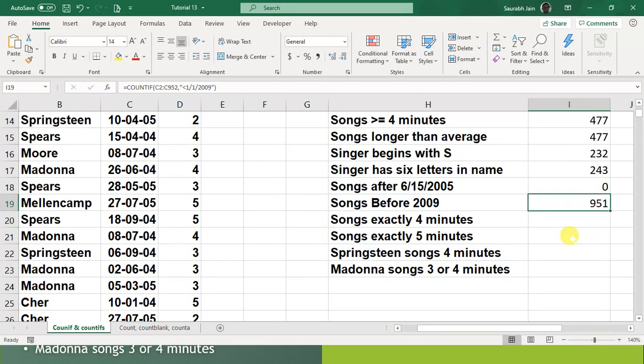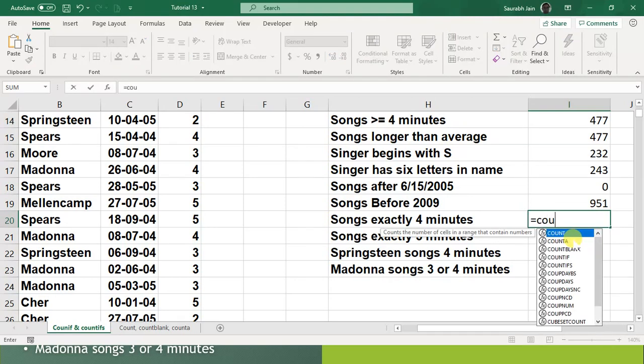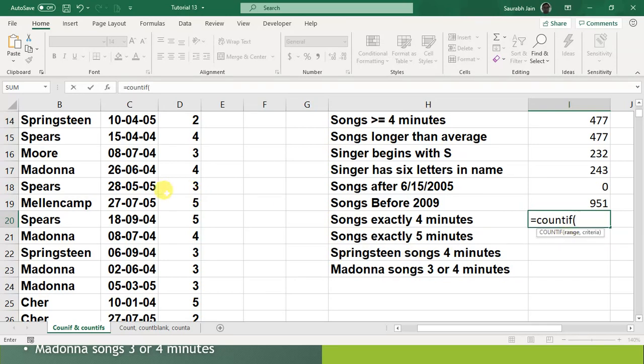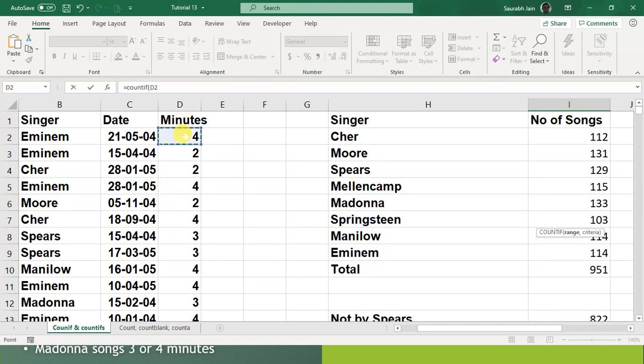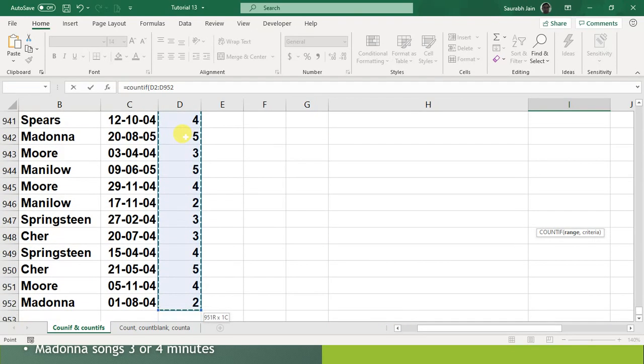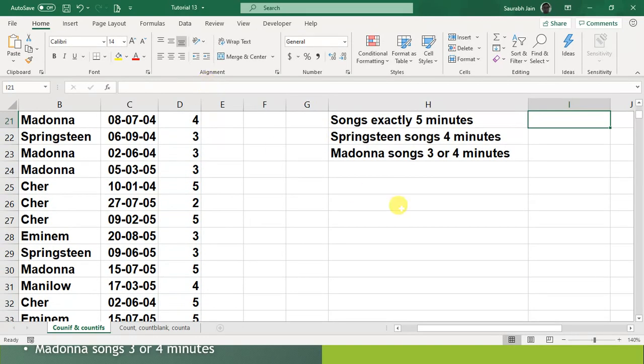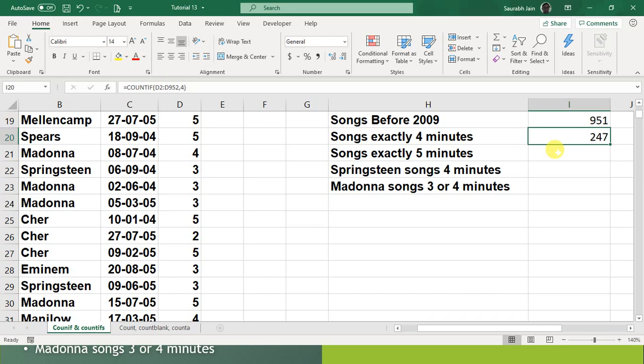Now let's talk about songs exactly 4 minutes. So now I need to identify the songs which are exactly 4 minutes. So this time it will be equal to 4. Fine. So what I'll do is equals to COUNTIF, bracket open. I again count the ones which are equal to 4 minutes. So you do this, and after the comma you put 4 and bracket close. So here comes 247 songs which are exactly 4 minutes.